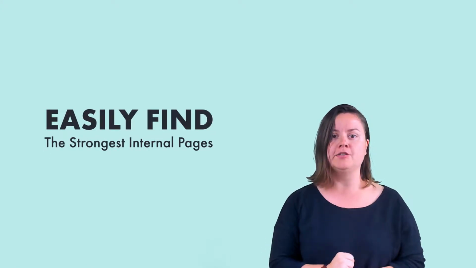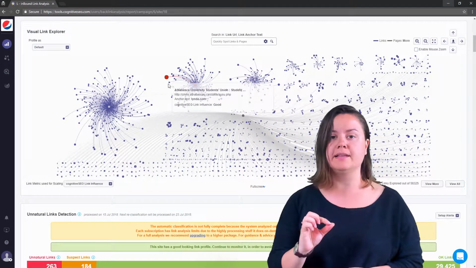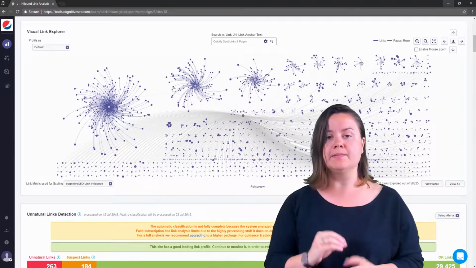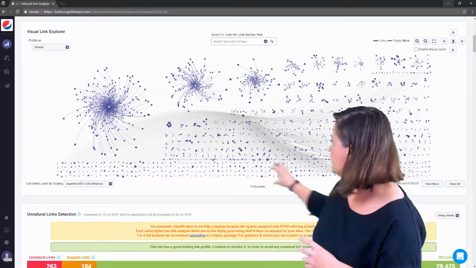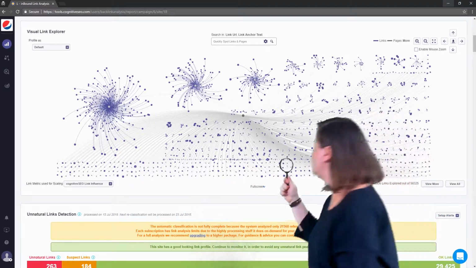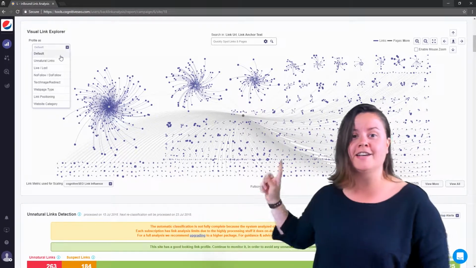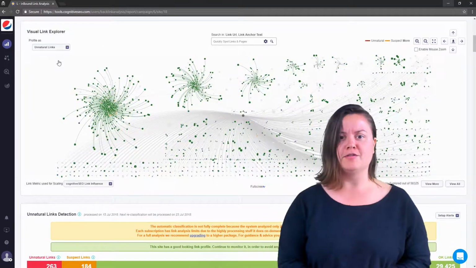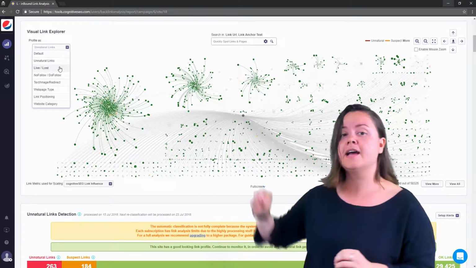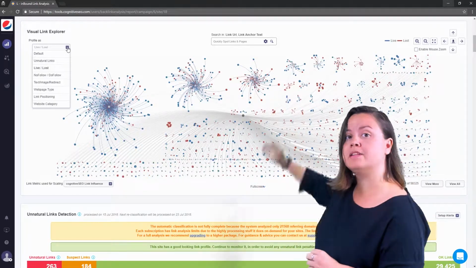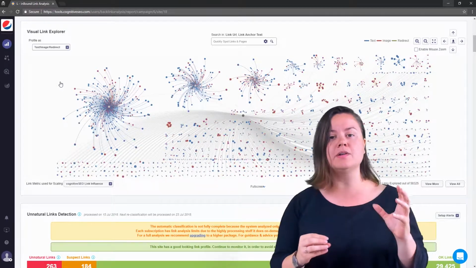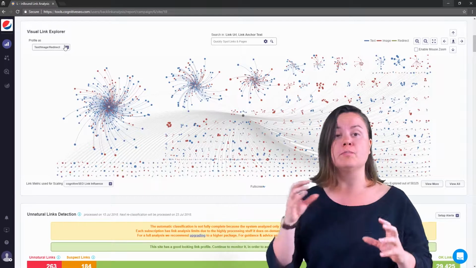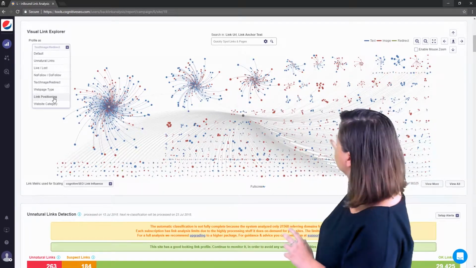Two, easily find the strongest internal pages you have based on high quality backlinks. So the lowest quality backlinks are represented by the smallest dots, the ones that are closer to the center of the link. Yes, that's right, those small blue dots from there. And the highest quality links are represented by the largest dots, the ones that are very far from the node. So it's really easy to analyze your high quality link ratio and also identify your best linked internal pages.